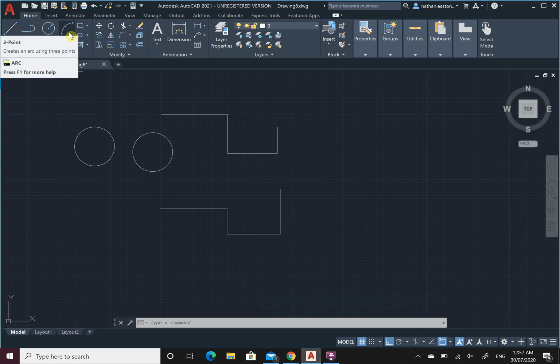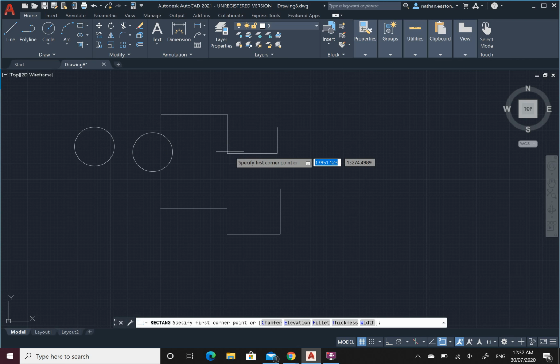Arcs, we don't really use too much. We'll touch base on these as we do a couple more complicated drawings. But we'll look at the rectangle. So rectangle, I'll draw over here now. Again, specifying the first point, as opposed to using the Cartesian coordinates, I'm just going to click somewhere on here.